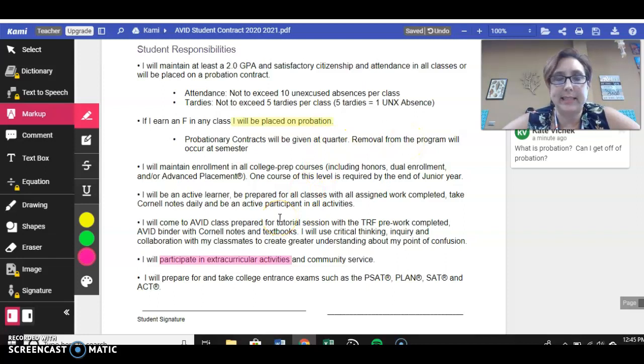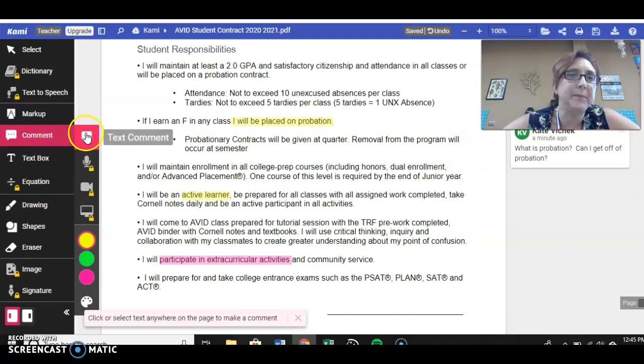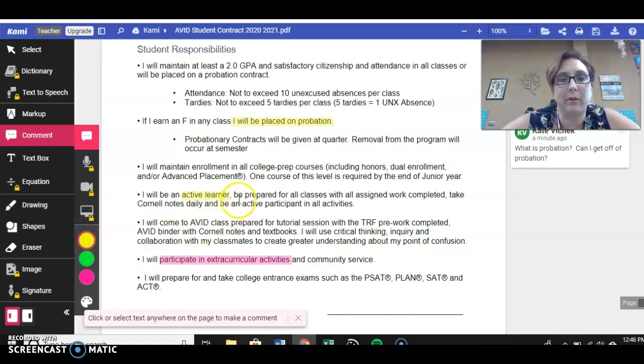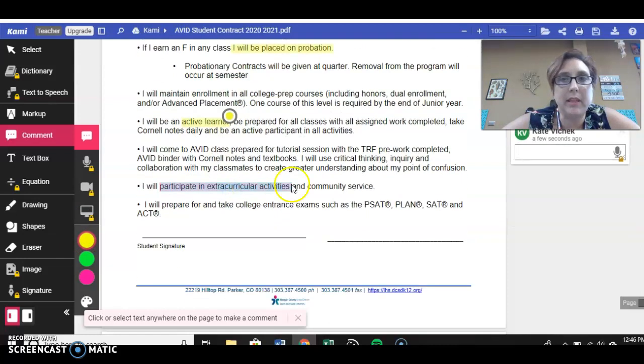Another way that I can do that same thing, let's say I'm going to go back to yellow. I'll be an active learner. Well, I'm not really sure what my teacher means by be an active learner. So if I don't want to hover over it and get this little talking bubble, I can come all the way over to the bar on the left, and underneath markup, I'm going to click on comment. I'm going to make sure my text comment is highlighted, and I'm going to make it yellow because that's the color it was. And I'm going to click there.